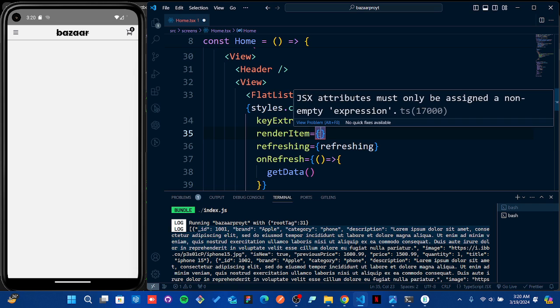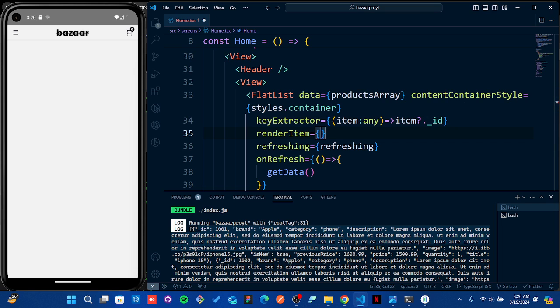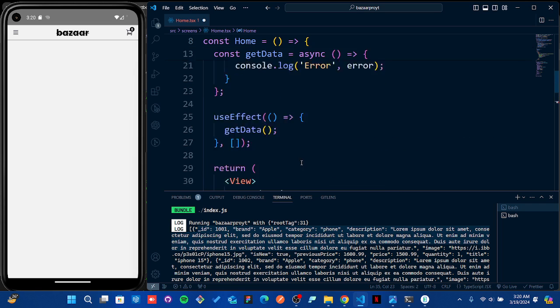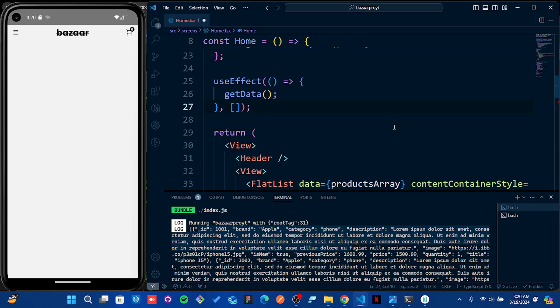Now I need to pass a renderItem where I'm going to show the render value. So how actually am I going to show that? Instead of rendering that data here, I'm going to render it in the top layer.